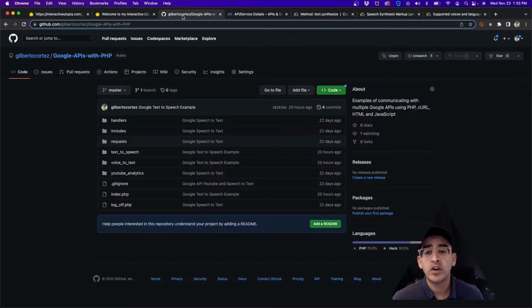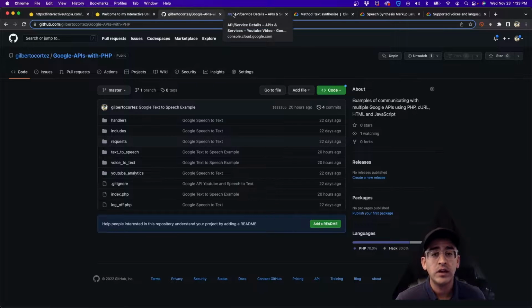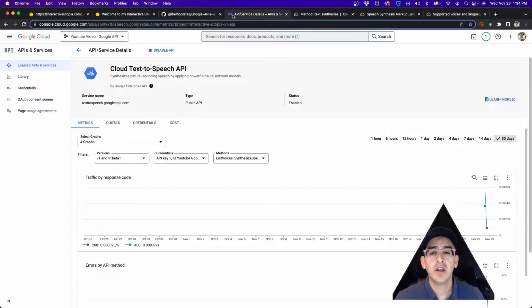I want to start by telling you that all this code, everything that we're going to be talking about today, is already on GitHub. So you can go and access it on github.com. My user is Gilberto Cortez, and the project name is Google APIs with PHP. So all the code, everything that we're going to be talking about, is going to be in there if you need to use it as an example for your project.